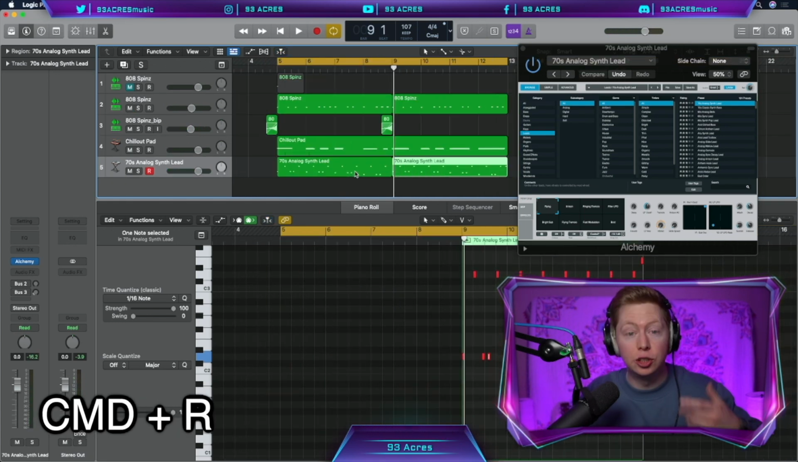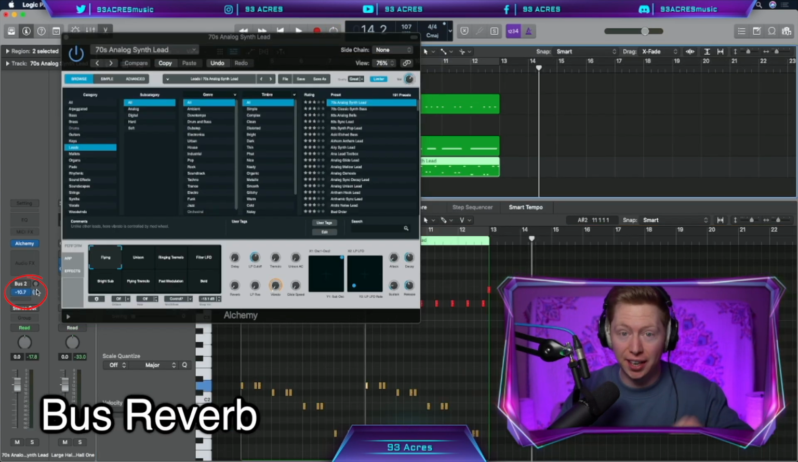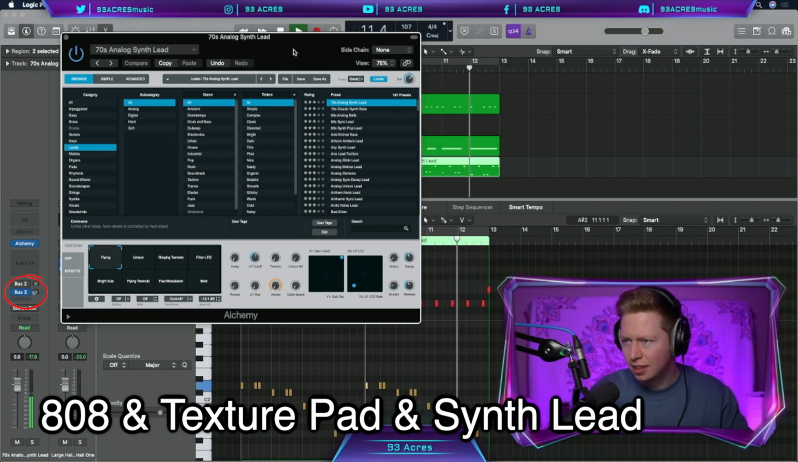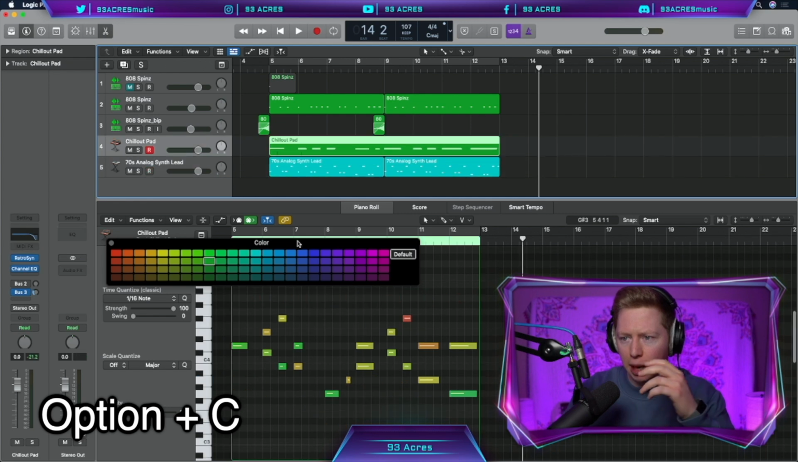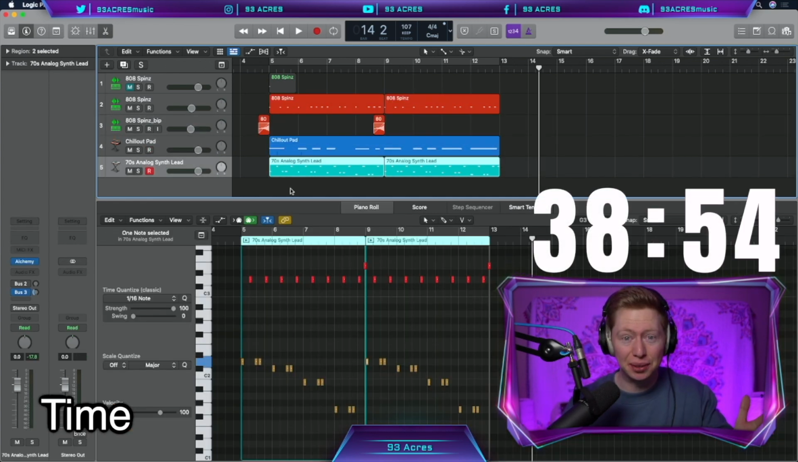Nice. Command or Option to duplicate that synth across. Make the notes a tiny bit longer and make sure there's a good bit of bus reverb on that as well. Option C, color the synth blue, chill out pad, darker blue, and the bass can be red. 21 minutes, 5 seconds. There's so much still left to do. Starting to get a bit worried.